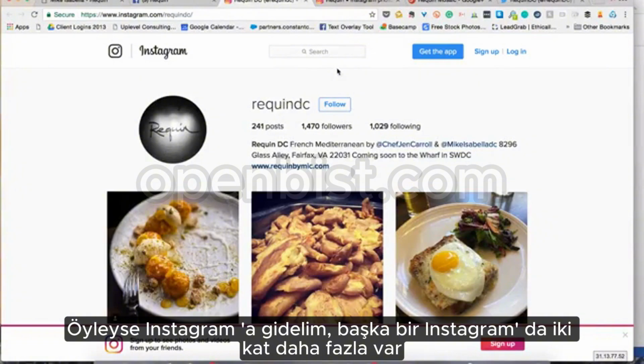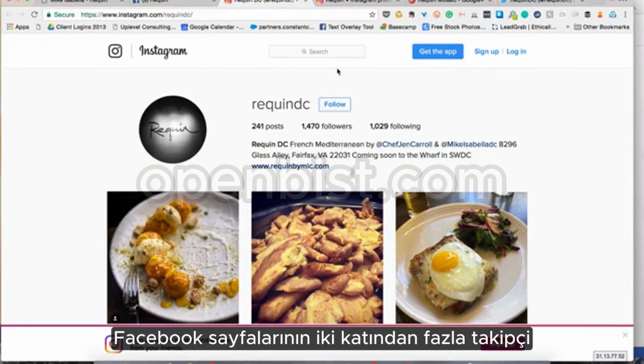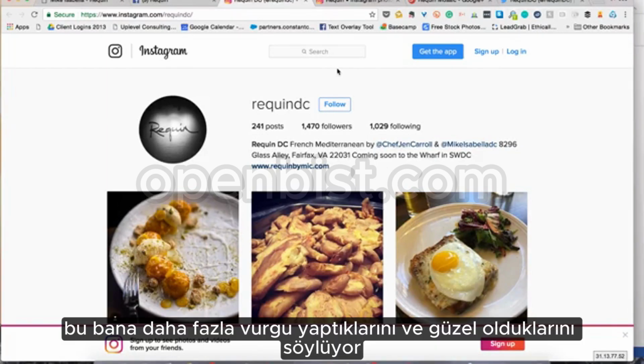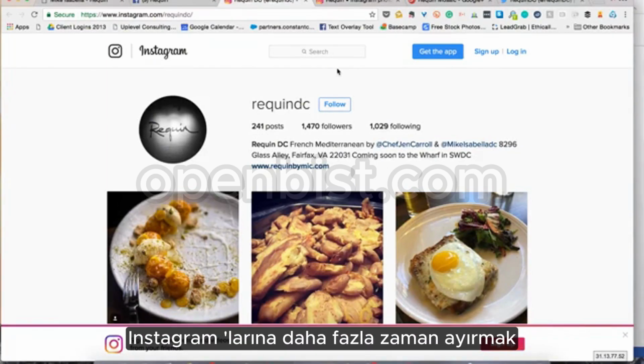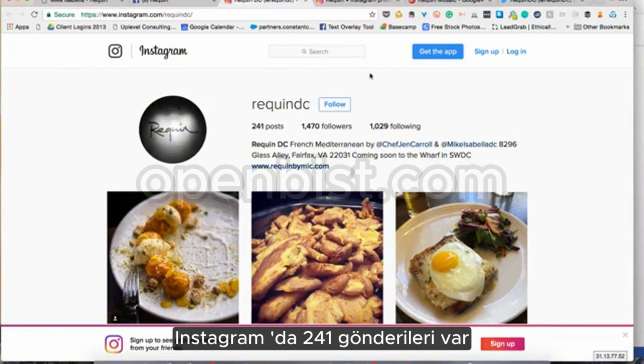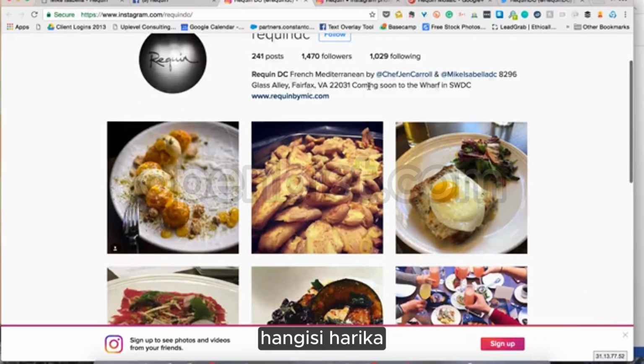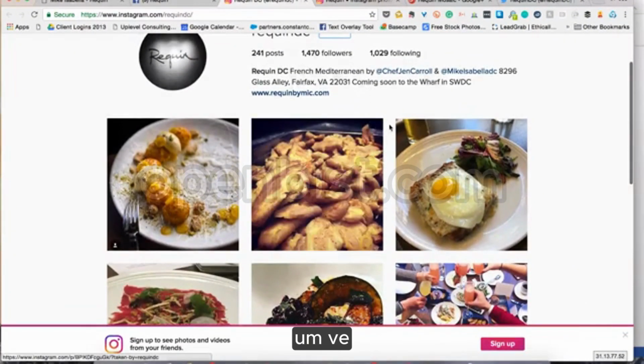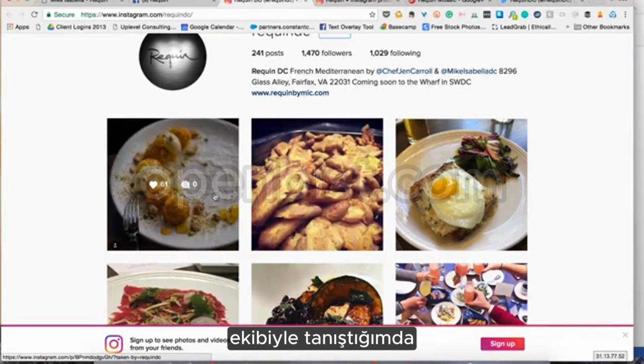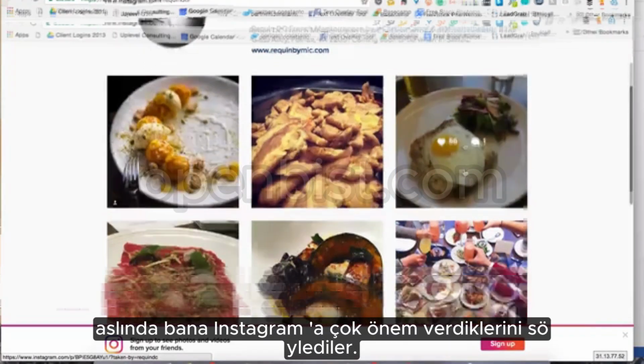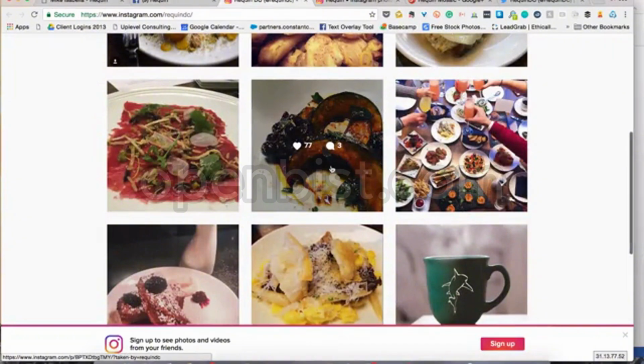Now, their Instagram has more than twice as many followers as their Facebook page, which tells me they put more emphasis and are putting more time into their Instagram. They have 241 posts on Instagram, which is great. When I met with their team, they actually did tell me that they put a lot of emphasis on Instagram.